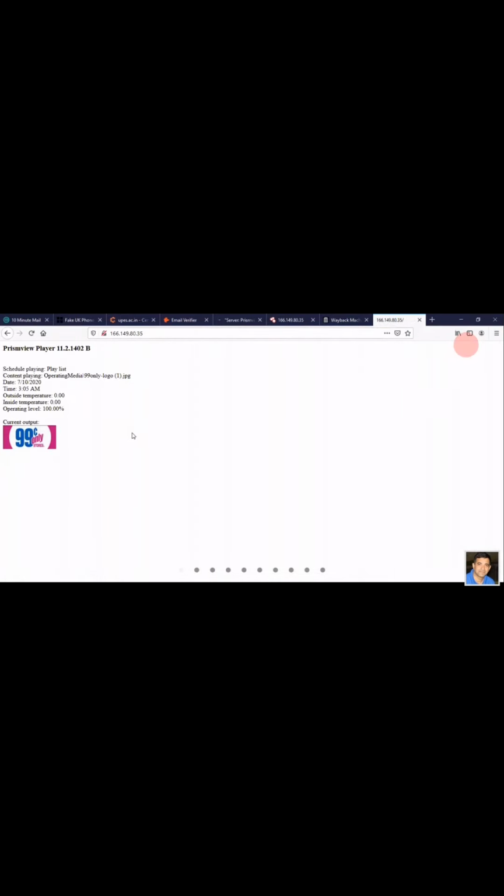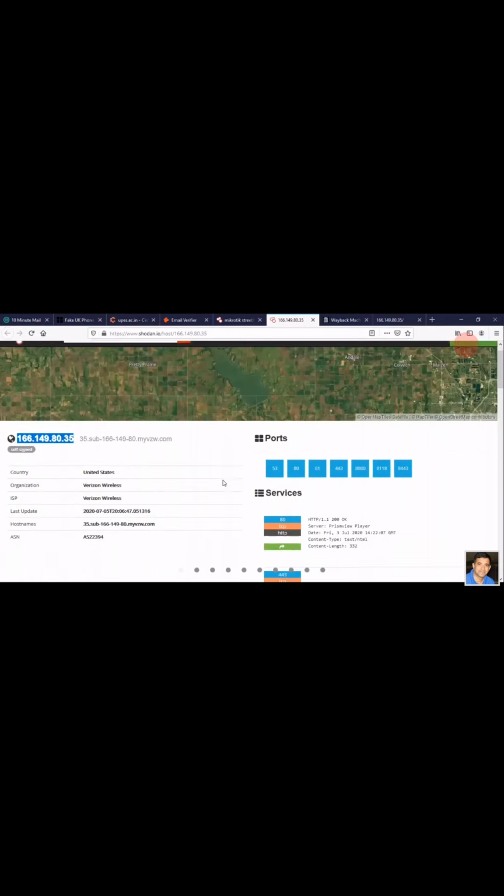So this one is again that Samsung billboard. It's playing something, 99 cents only. So this billboard player is most likely a Samsung electronic billboard, running something. The outside temperature is zero, it's not recording basically. It's right now running. 3 a.m. is the US time and date, and it has some playlist that is being scheduled, so it's up and running. I can easily look at things like this and find out what all is running here.